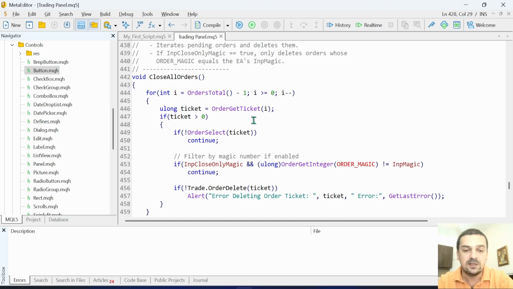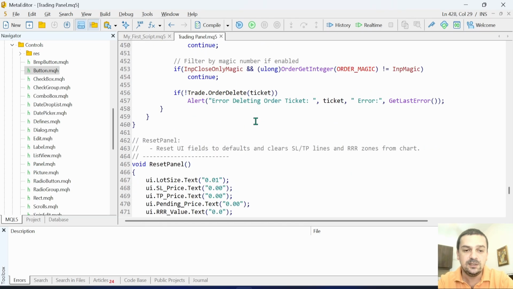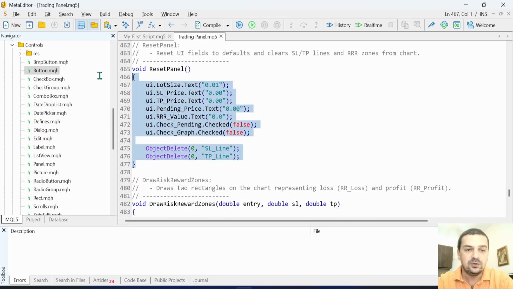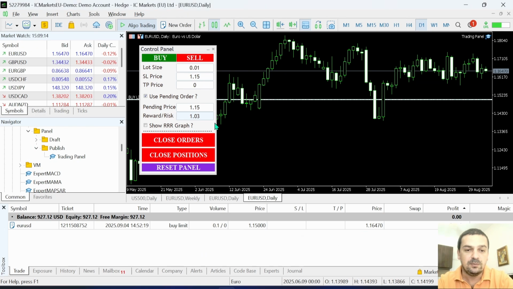And we have exactly the same logic, but working with orders in this case. Here, this function is used to reset panel values to default values, so you can see that the default lot size is 0.01. This is how you pass information to the panel using the user interface object and the specific edit areas that you want to amend. So the stop loss will be reset to 0, reward to risk, the checkboxes will be unchecked. And this happens when we click this button, reset panel.